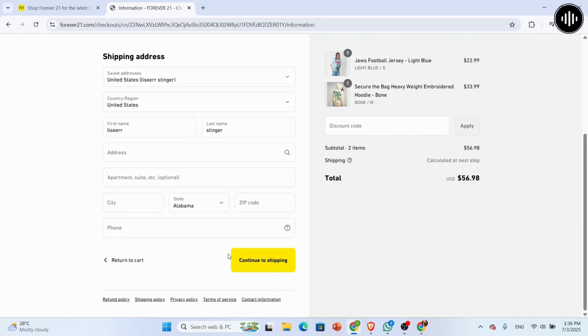And here, if the balance on your gift card isn't enough, you can pay the remaining amount using another payment method. And that's it. That's how you can redeem your gift card on Forever 21.